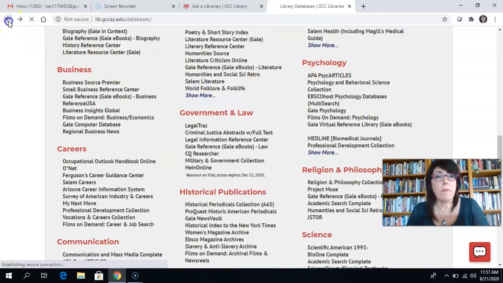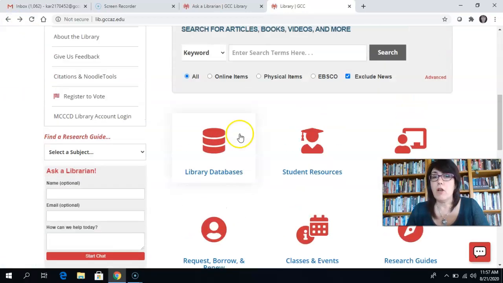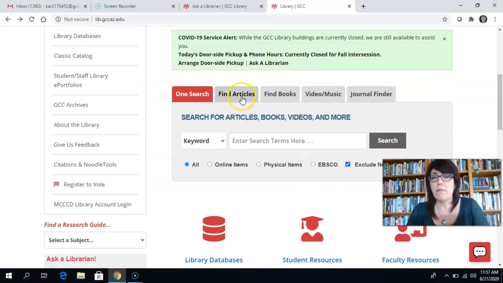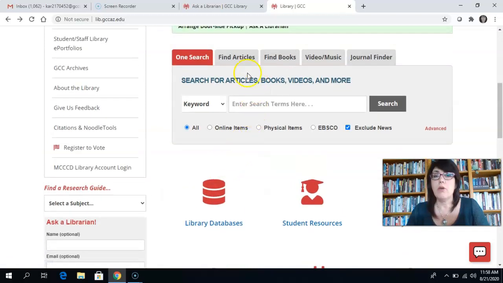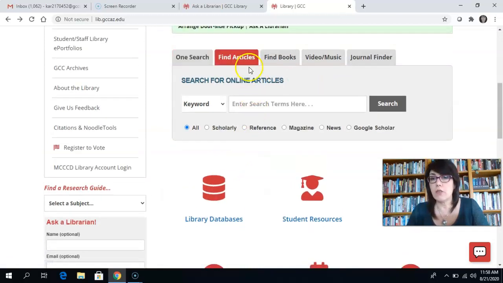Let's go back. You can also find that kind of information by searching and find articles. You can either go into individual databases and search them one at a time, or you can use your Find Articles search option. And this kind of looks at all of the databases all at the same time. Your search results tend to be very large. It can be a little intimidating when you first see your results screen, but there are ways to narrow those down.